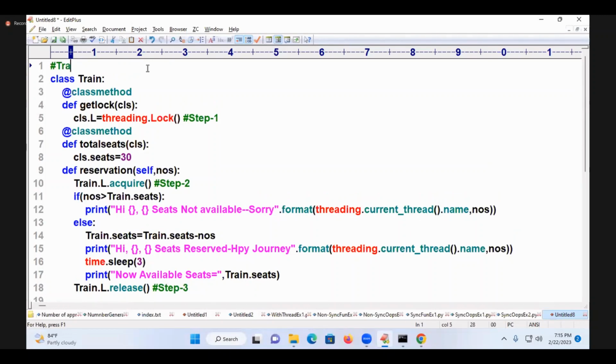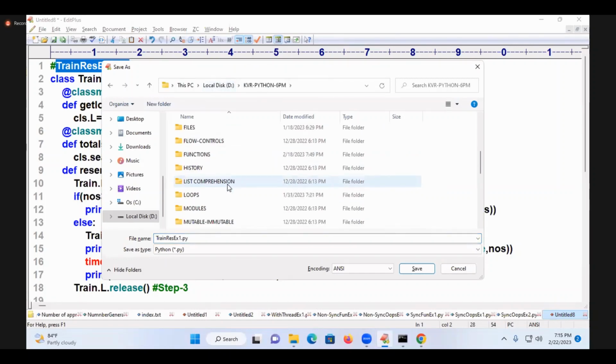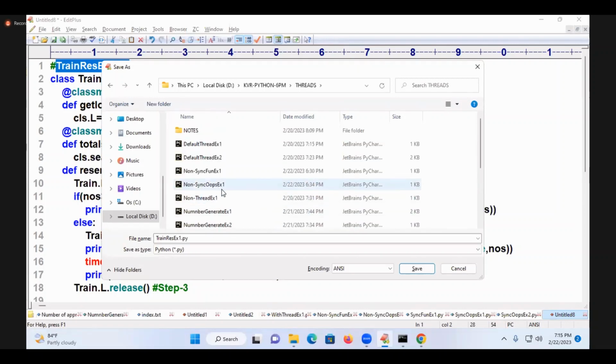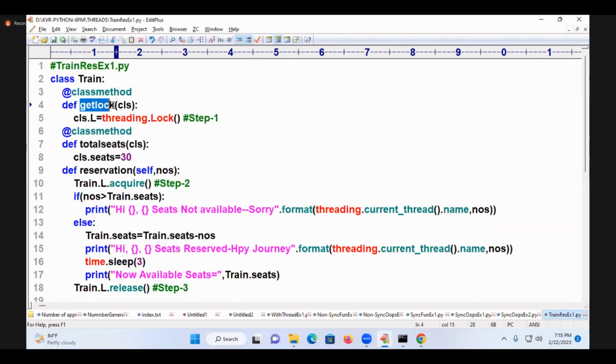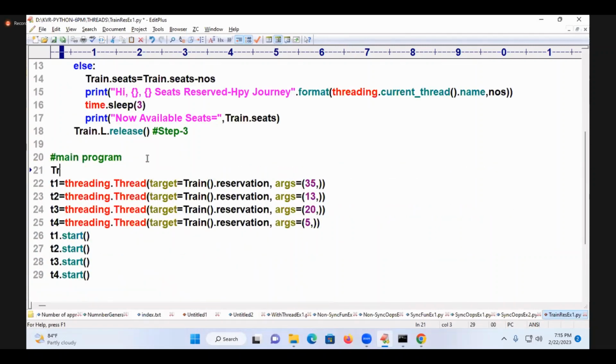So, train_res_example1.py. Go to that place. I need to call the functions also. Wait, I will do that. At 6 p.m. I'll do some more change in the code. So here threads, there I will go for doing that. I need to call this lock or not? As where I will call, beginning of the things. train.get_lock(), thread data.